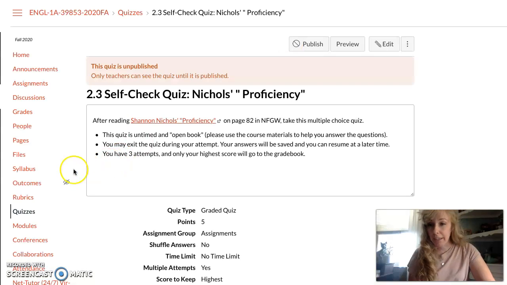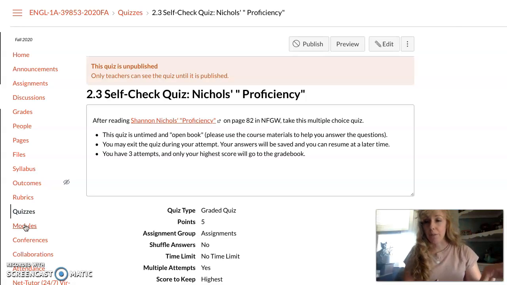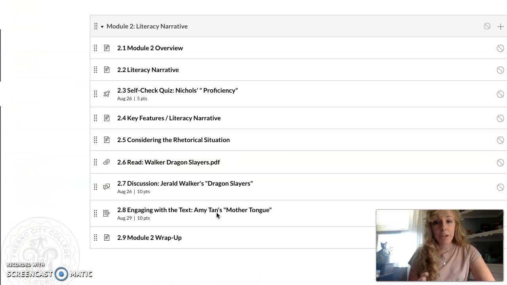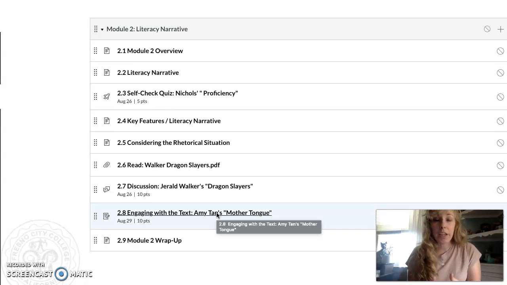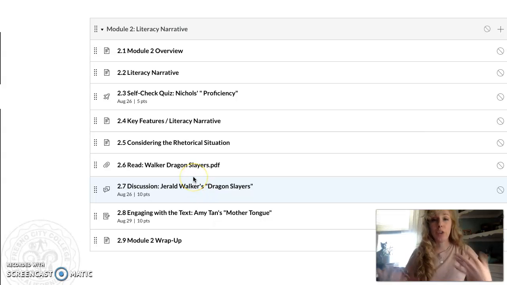So let's go back here. And another example is you'll be reading Amy Tan's Mother Tongue. I provided a link for that text as well for those of you that don't have the book yet. Okay, so pretty much the same thing this week. We're looking at the rhetorical situation for each literacy narrative. You'll be having a discussion with your peers over Walker's Dragon Slayers.